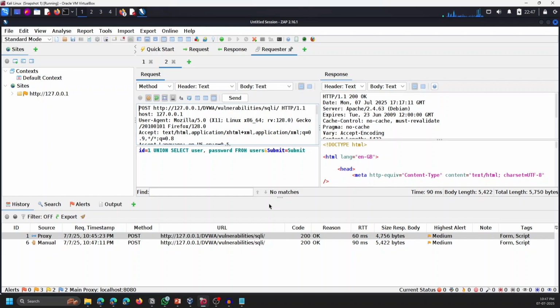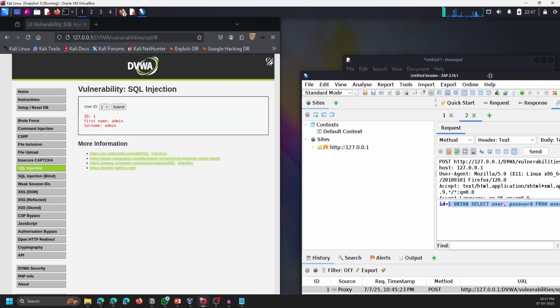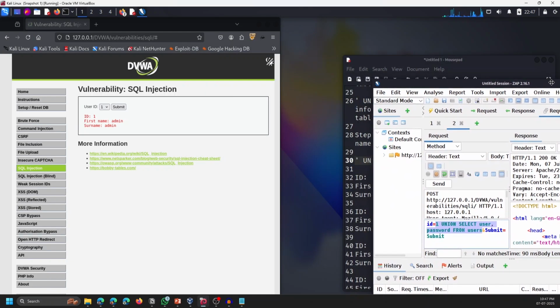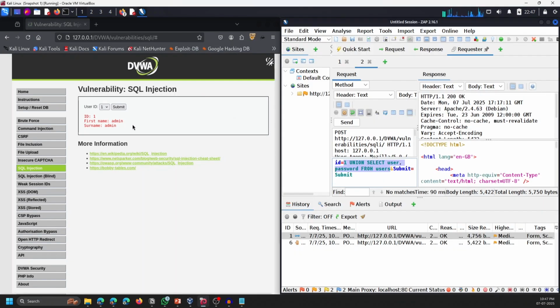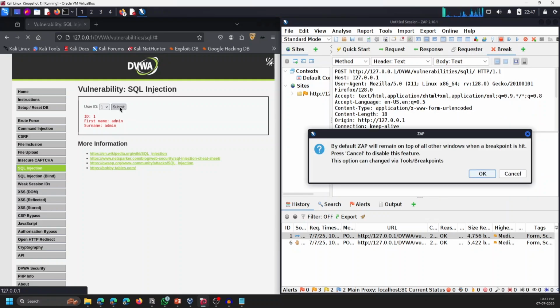And we could see that the response has succeeded and we got a response. So what we can do is intercept this particular packet and see whether we can submit this request to the database. I will copy this payload, snap it to the side, turn on the interception so that the packets will be captured, and click on submit.